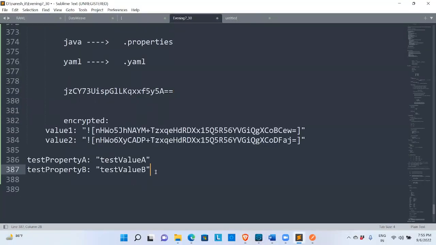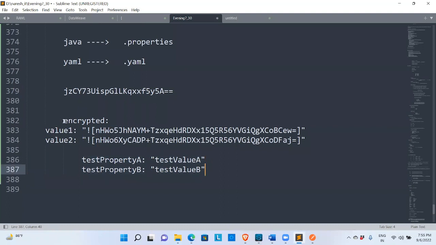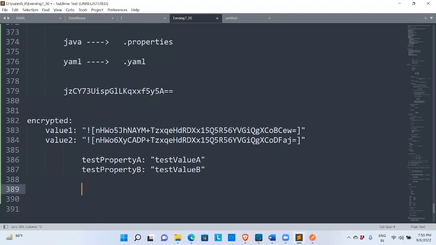Whatever you are seeing, these are the normal values. Normal values are placed in between double quotes, but if you closely observe, all your encrypted values are placed in between an exclamation mark and square brackets. So whenever we need to place any encrypted values, we need to place the exclamation mark, and in between square brackets only we need to place it. This is the point you need to remember.